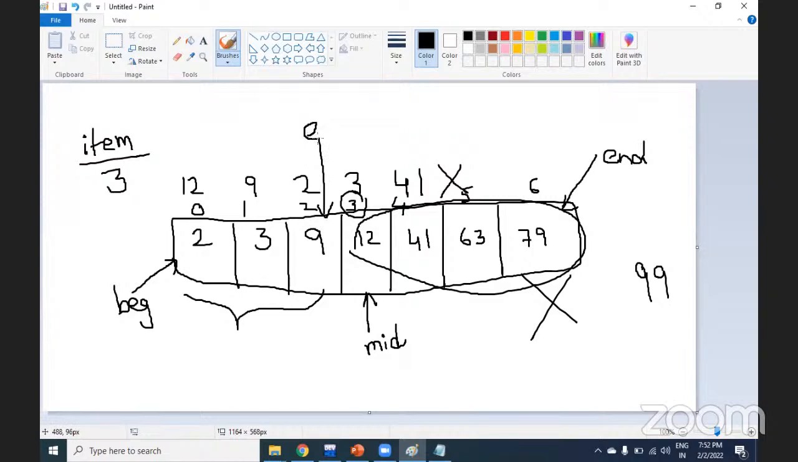How can I move it? That means the logic is: ending is equal to middle minus 1. Ending is moved to mid minus 1. That is the end point.